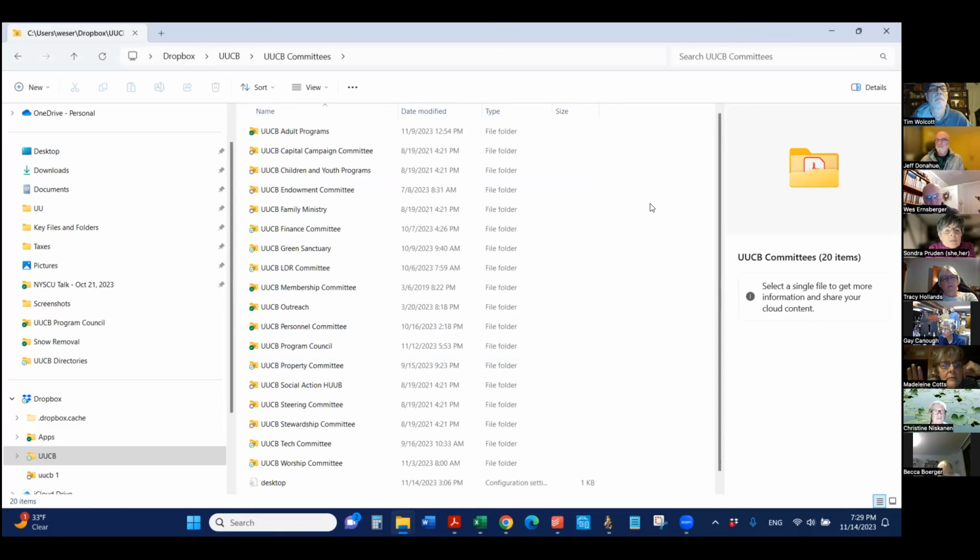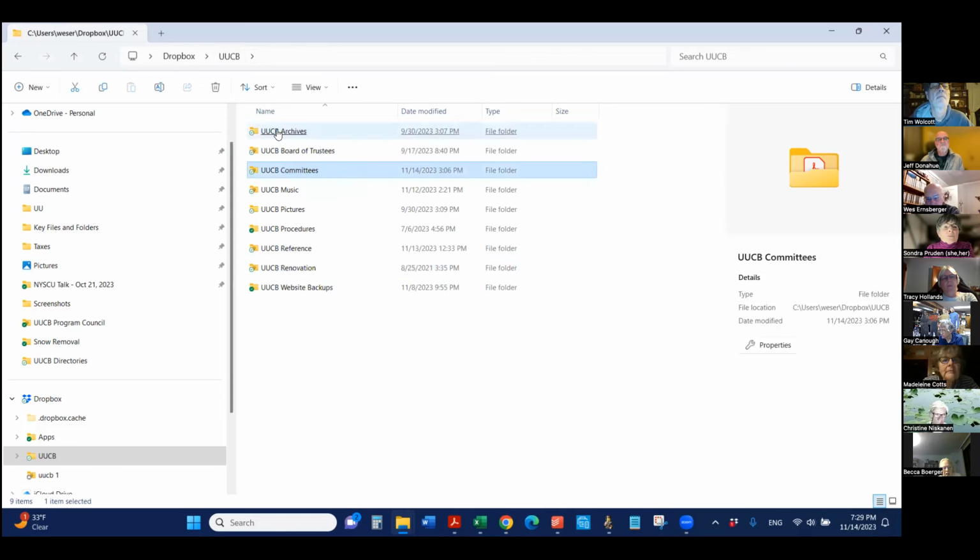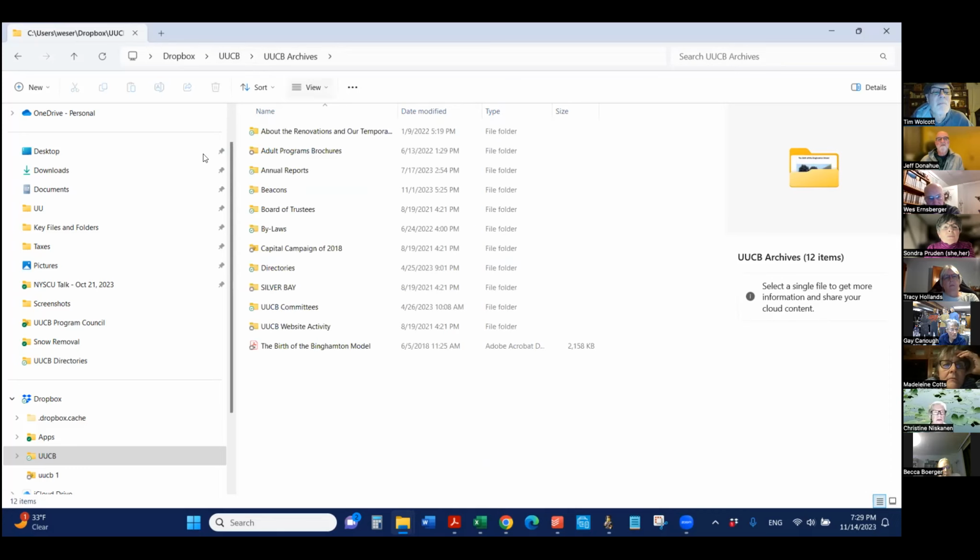On the archive, when do things get moved into the archives? Let me go back to that. See this UUCB archives? That's the one you're talking about, right? I'll take a quick look in there, and you can see there are different things. What I do is wait for things to get a few years old, and then move them in there from where they were.